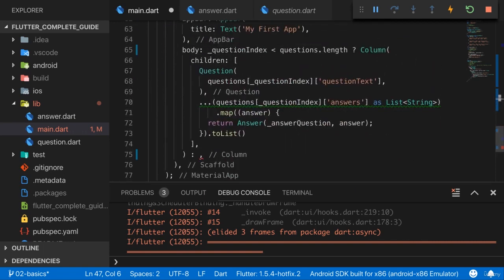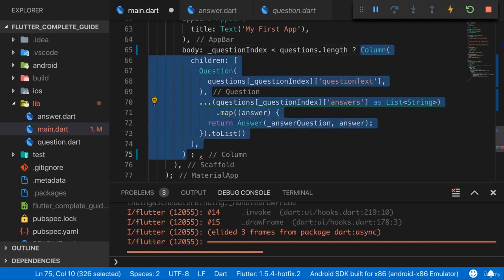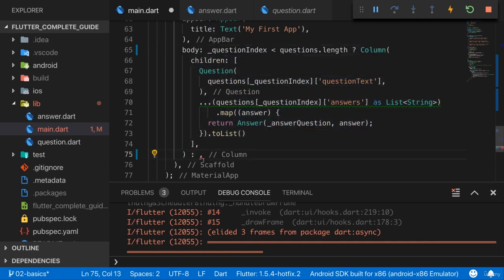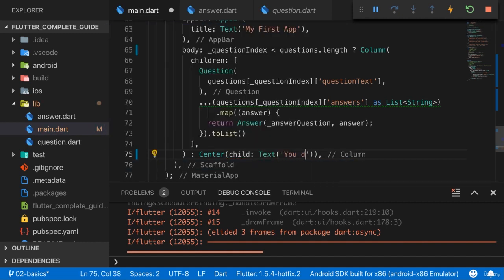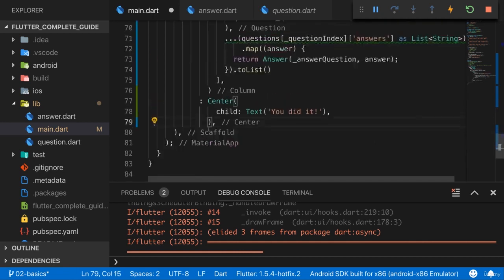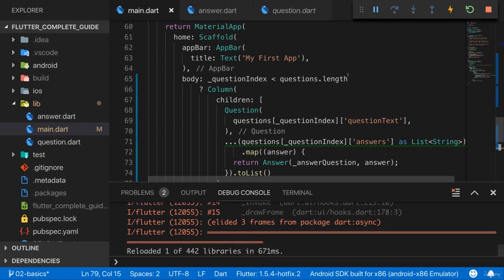For the ternary expression here down in our body, we don't have else if, but we do have our main code if the condition is met, and then after the colon we have our else block. And now that could be a center widget, which is another widget baked into Flutter that centers all the content horizontally and vertically on the page. It takes a child, and that is then the widget which should be centered, and this could simply be some text like "you did it." And let's add a trailing comma here, reformat everything, and now we have a ternary expression.